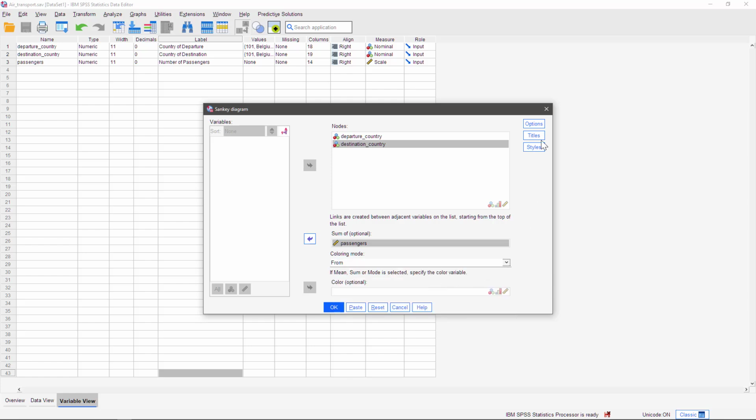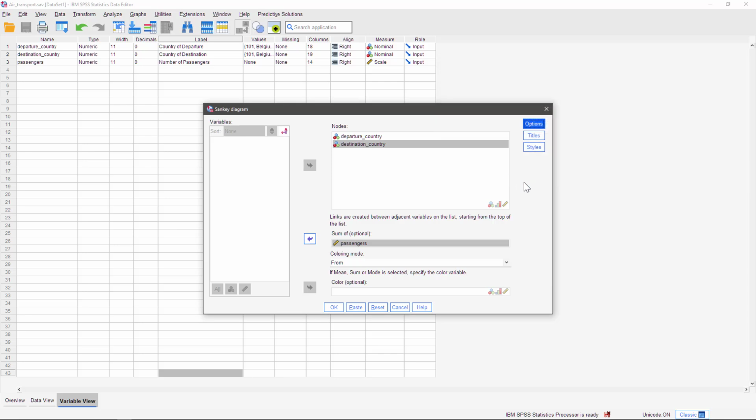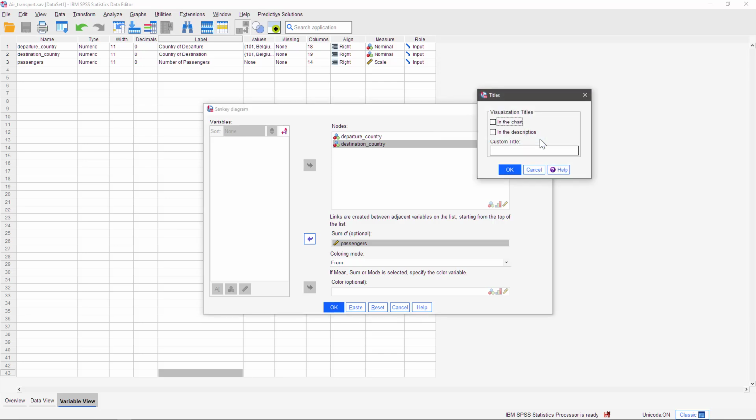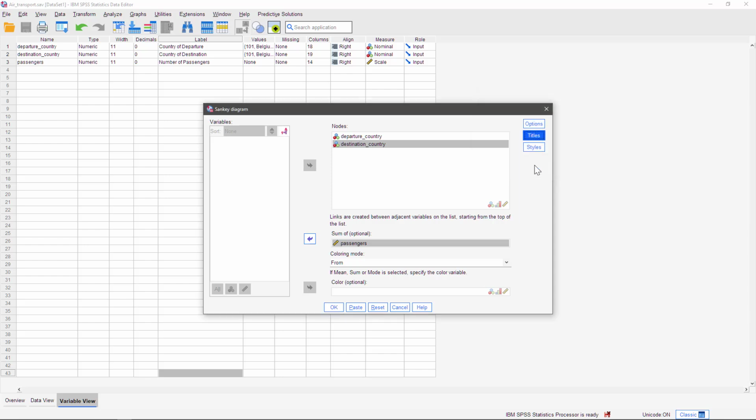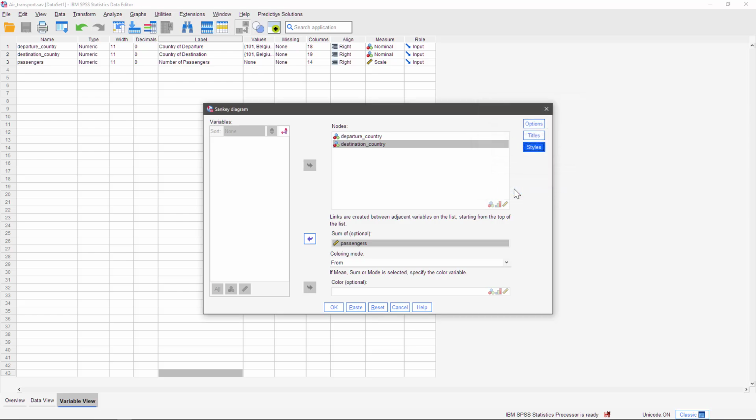Next, click the Options button, where you can choose the layout of the chart, options for adding labels, and custom graph templates. Here, we will disable the legend for the chart. Click OK. Under the Titles button, you can add user titles in the chart and description. In our case, we will not add any. Proceed to the Styles button, where you can choose an appropriate color palette and specify the dimensions of the generated chart. From the Style drop-down menu, select Spring, then click Next, and finally, click OK.